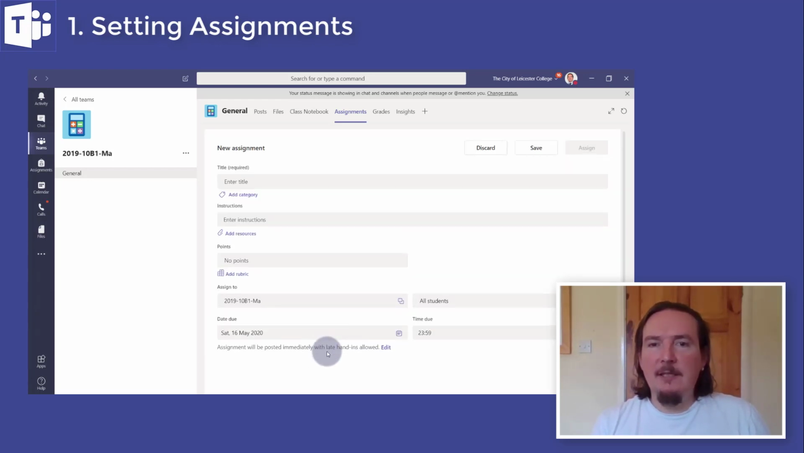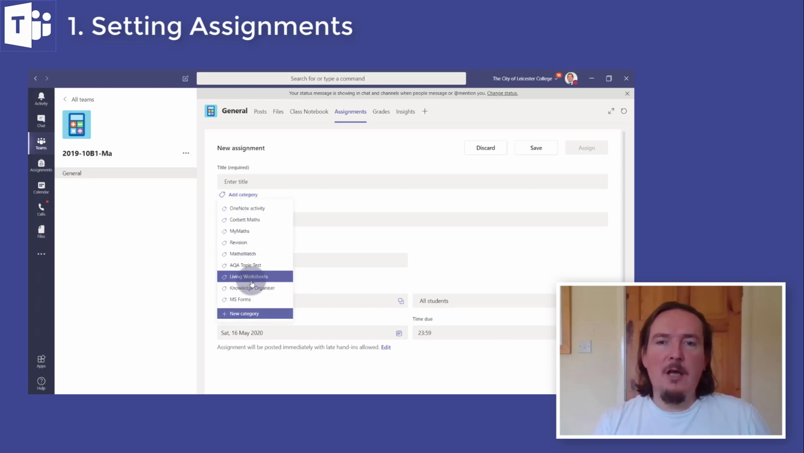So the template itself is very straightforward. You can give it a title and you can also assign it a category. I use this to help the student identify what type of task it is. So for me, I might identify that I'm using a particular website like MyMaths or MathsWatch, or I want them to work in OneNote or in their exercise books.